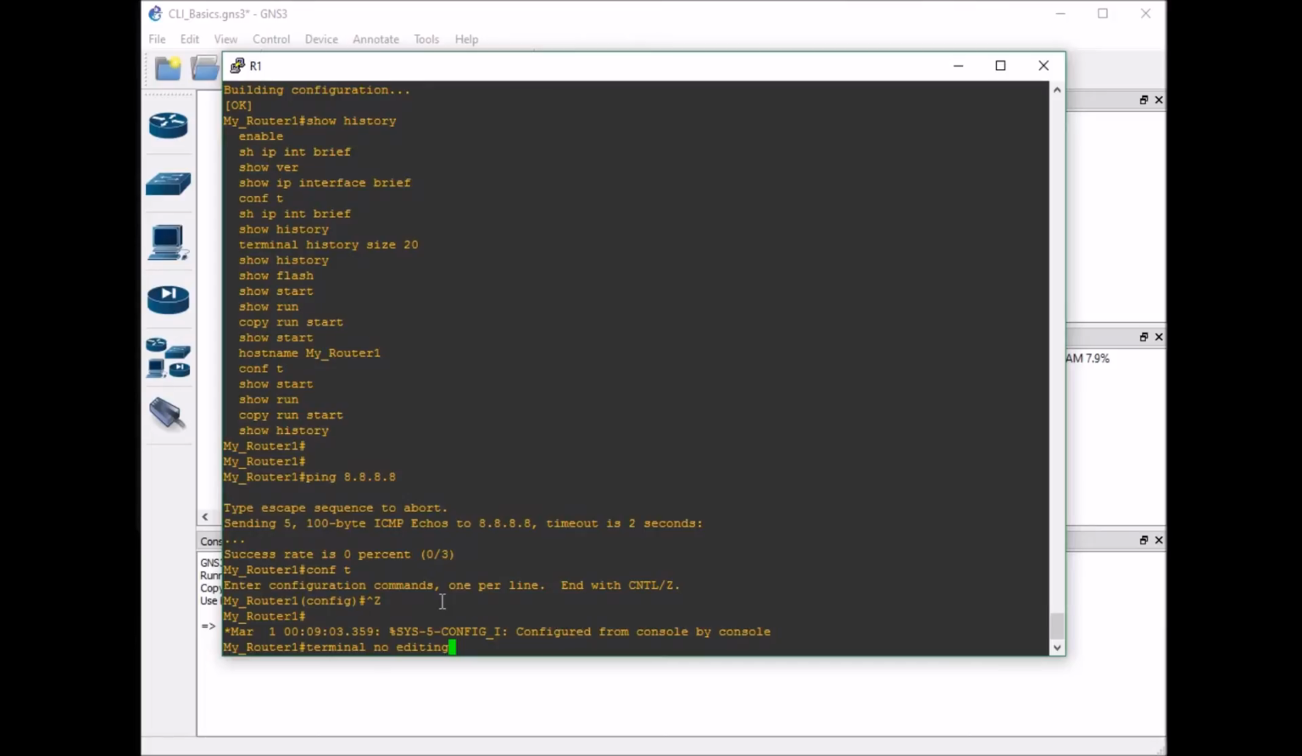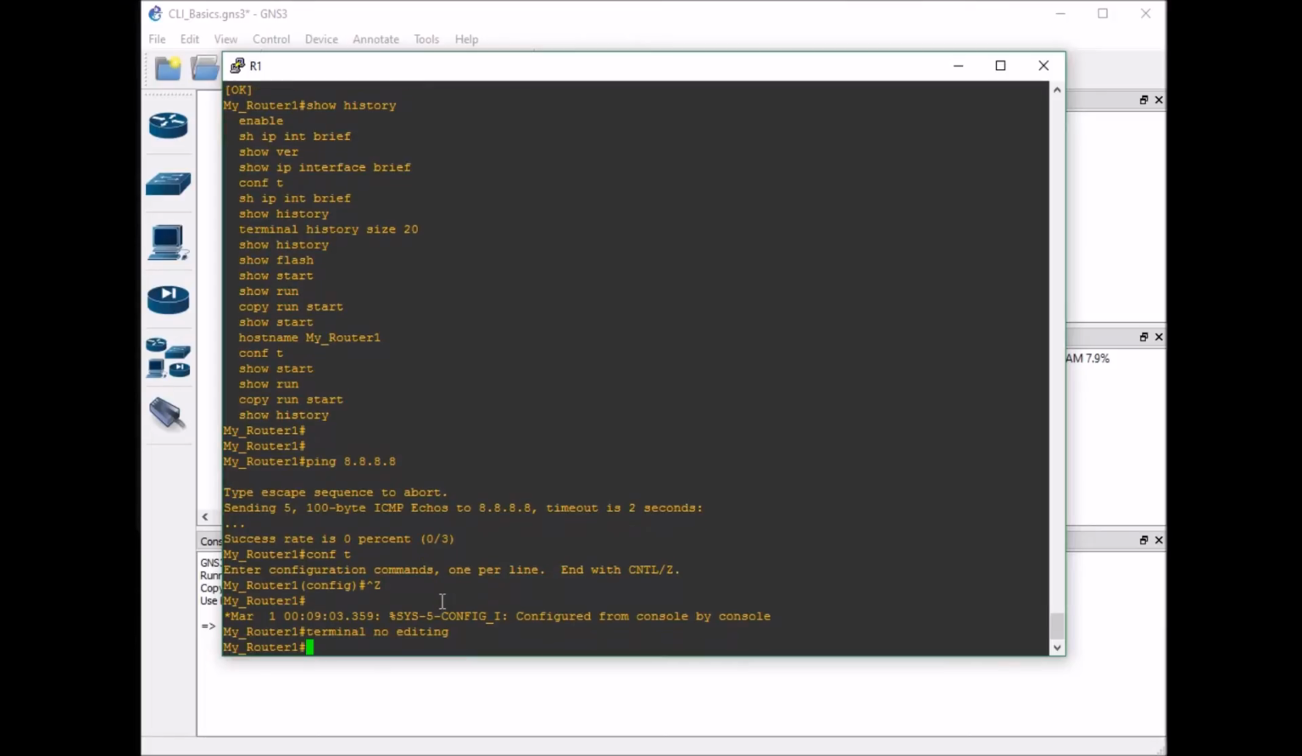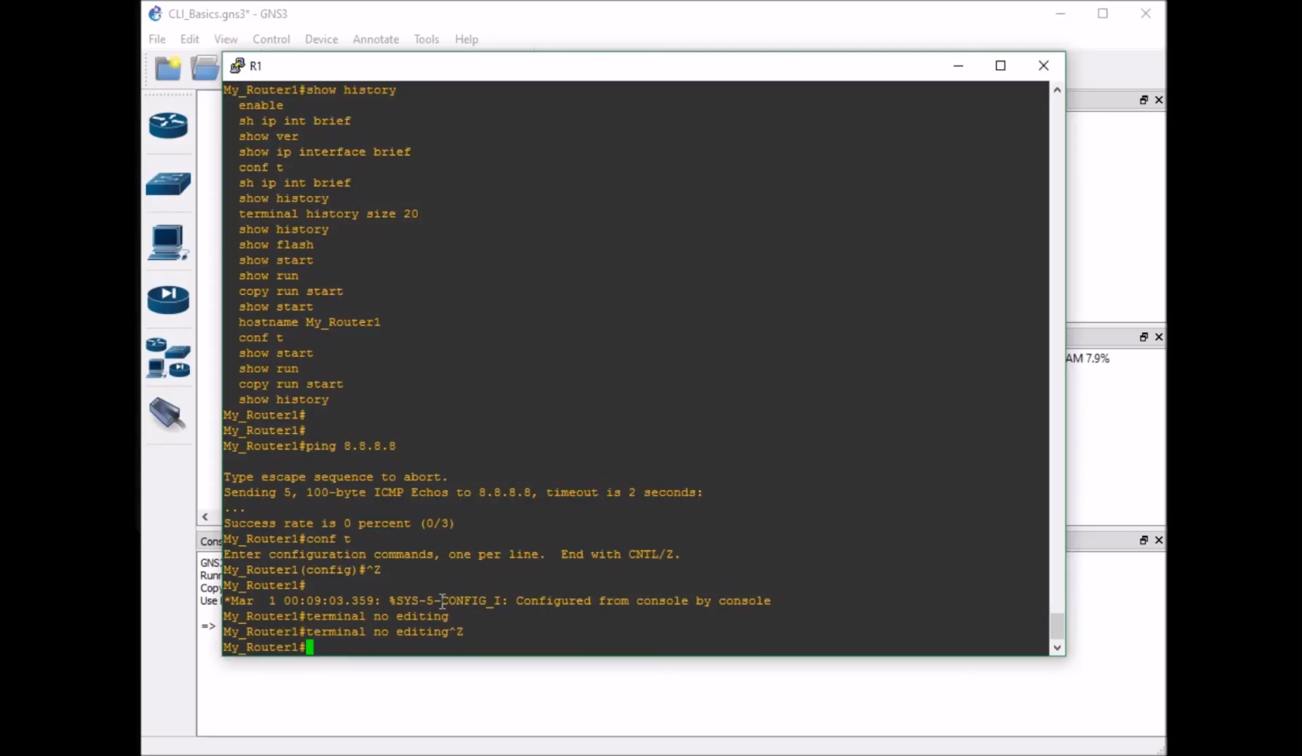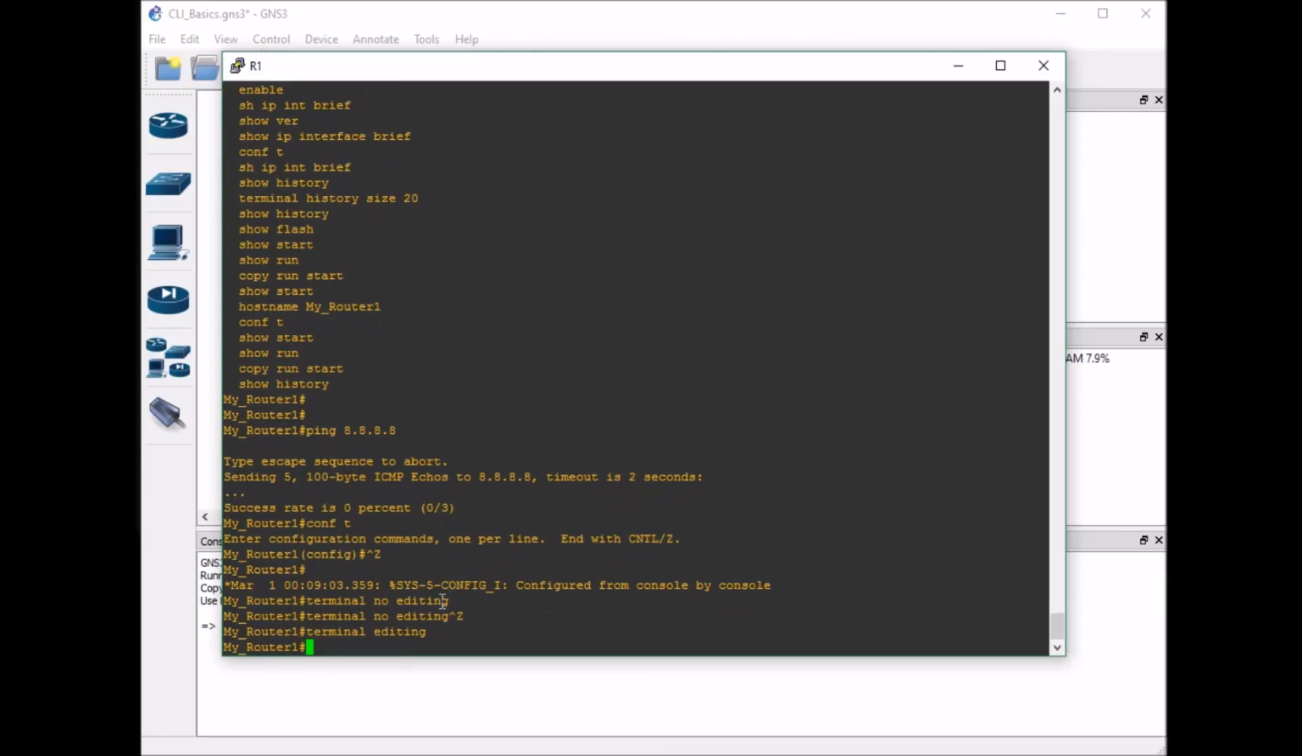As you can see here, I'm typing in terminal no editing. This disables all keyboard shortcut keys. So the Control-Z command I showed you before, and also the Control-Shift-6, won't really work when you put in a terminal no editing command. But you can easily re-enable it. I'm going to show you the command to change it back. You just type in terminal editing, and it re-enables it.